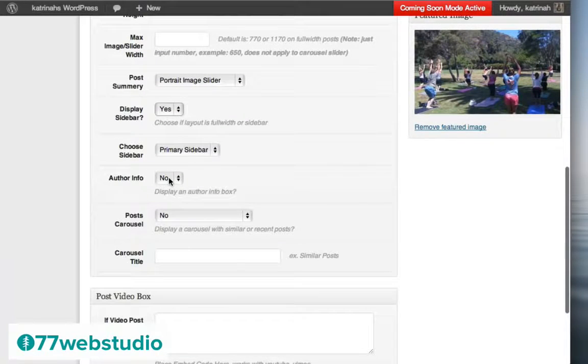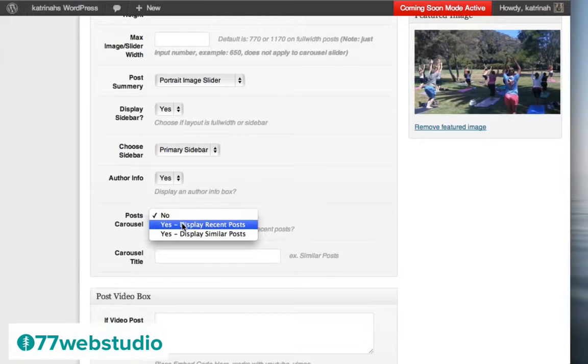Do I want to display an author info box? Yes. So I'm going to click on yes. This is optional, of course. Choose what you would like. And then it says, do you want to display a carousel with similar or recent posts? I always think that's a good idea. Again, it gives visitors a way to explore other areas of your website and stay on your site longer. So I'm going to say yes, display recent post. And then you can create a title.